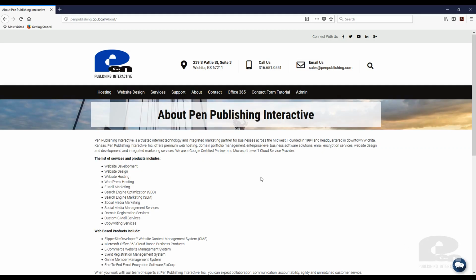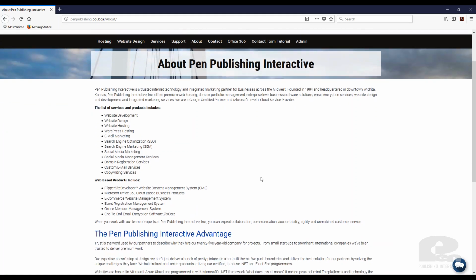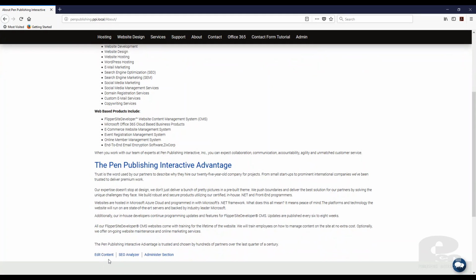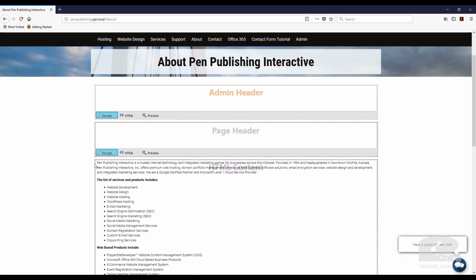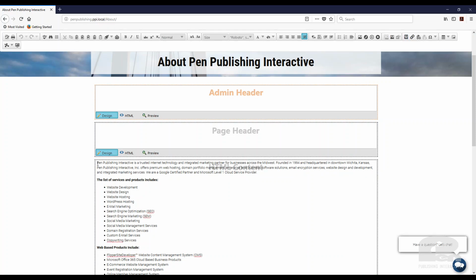I'm already logged into the page that I want to add an image to. So all I'm going to do is scroll down, hit Edit Content. Once I do that, I'm going to place my cursor where I want the image to show. So in my case, I just wanted to show right here. Once I do that, I am going to click the image manager icon, which you can see here.